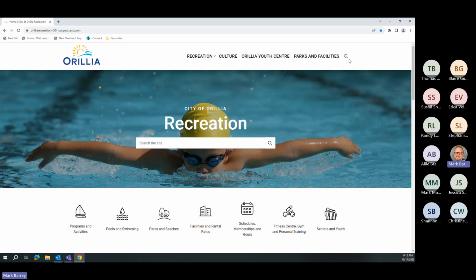Now, at the very extreme right, we have a magnifying glass. This magnifying glass is a search bar, but it's the same search bar that we have right here in the middle of your banner. This is just searching the site. If I wanted to find out about public skating, I might type public skating in the search bar. It will search for any page that has to do with public skating. This magnifying glass does the same thing.